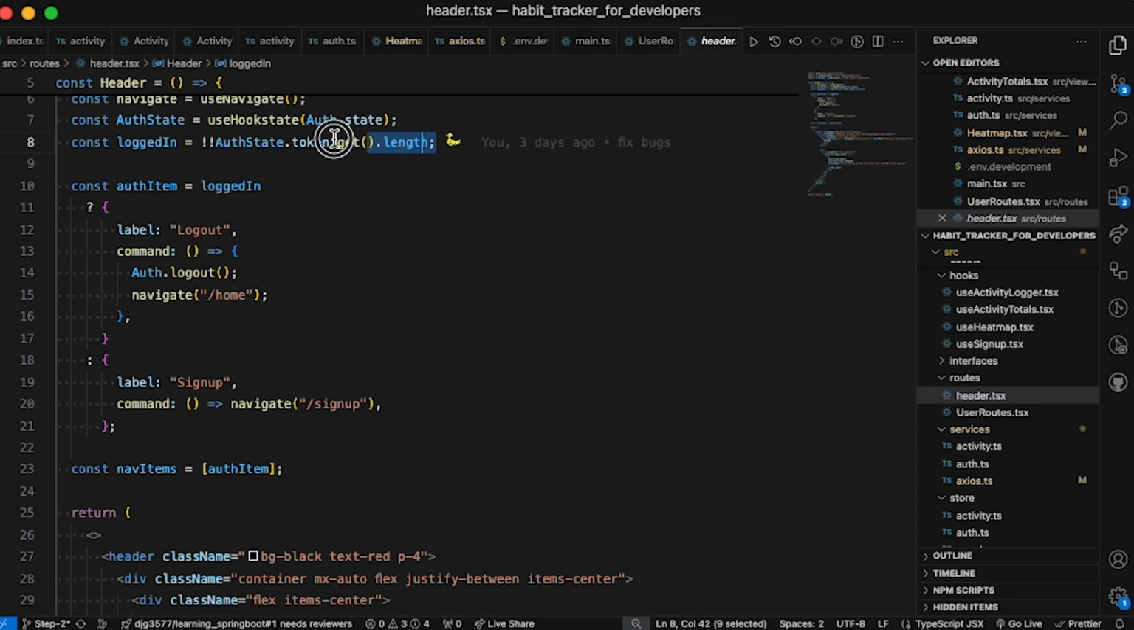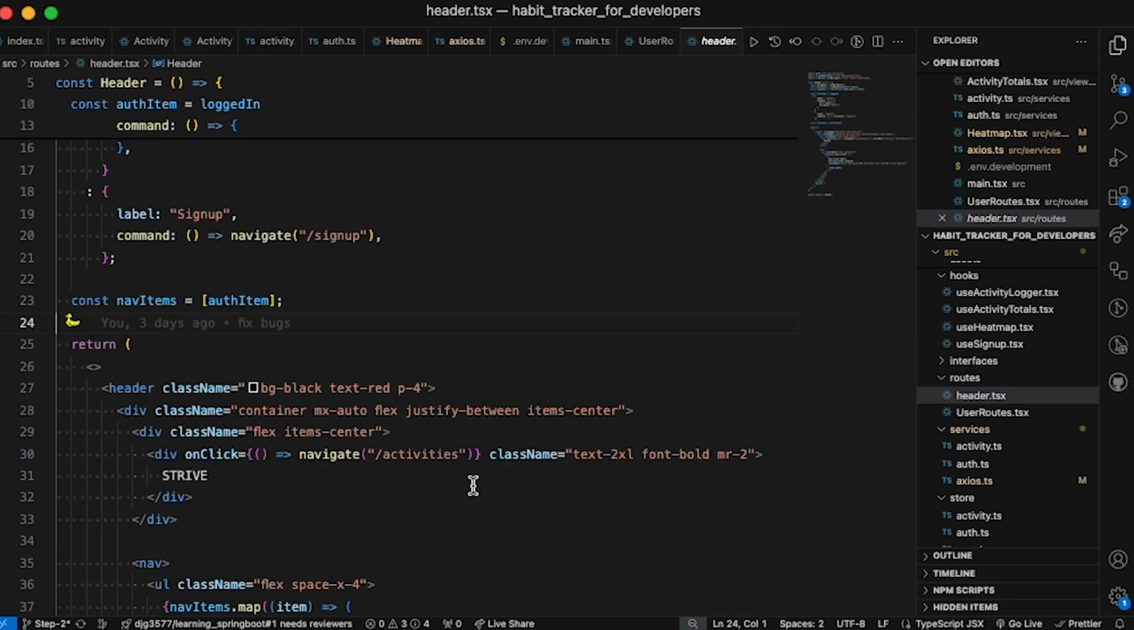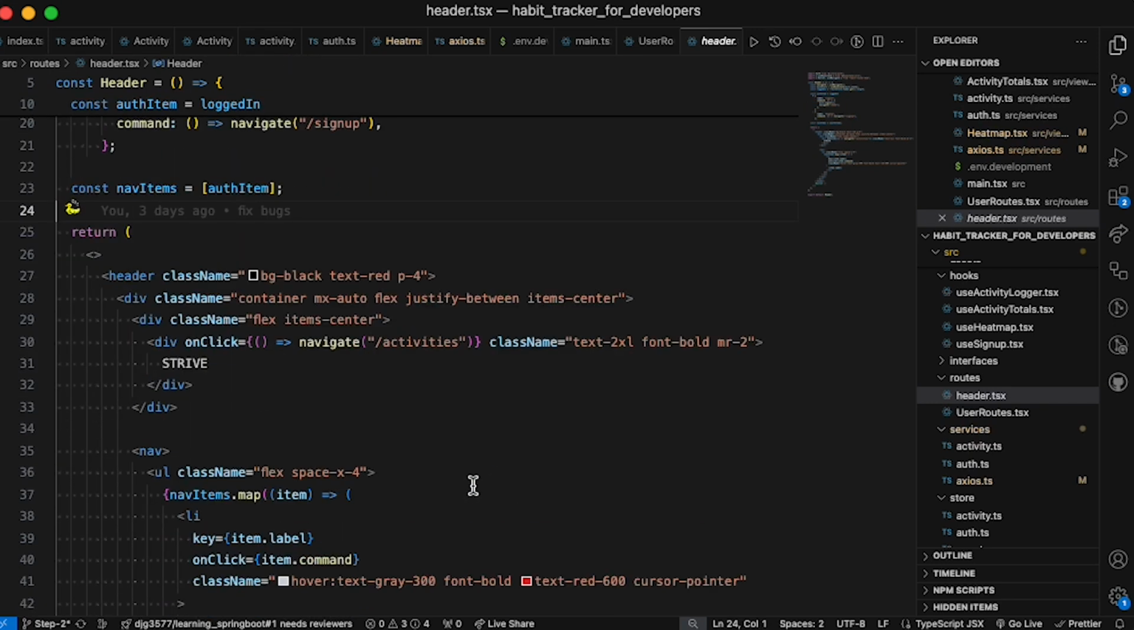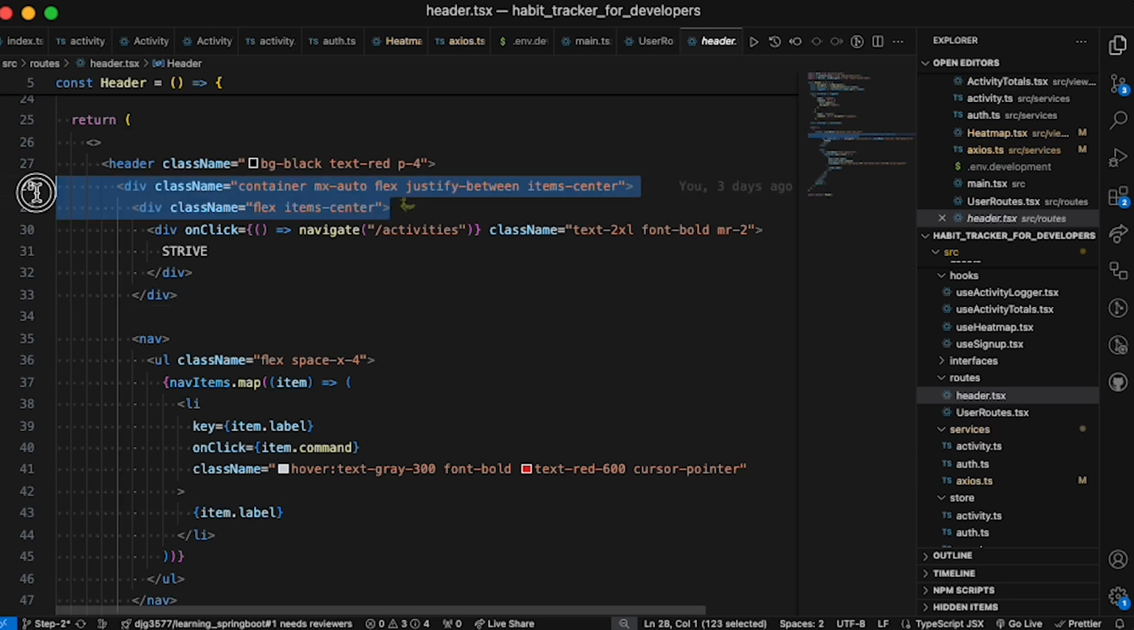So it makes sure that if we have a token and the token length exists, then we know that we're logged in. And depending if we're logged in, we're going to show a log out label. If not, we're going to show a sign up, with the command of the corresponding log out and navigating to home. Or in the sign up, we're just going to navigate to the /sign route. Then we're going to set these nav items as the auth item, just to make it more readable.